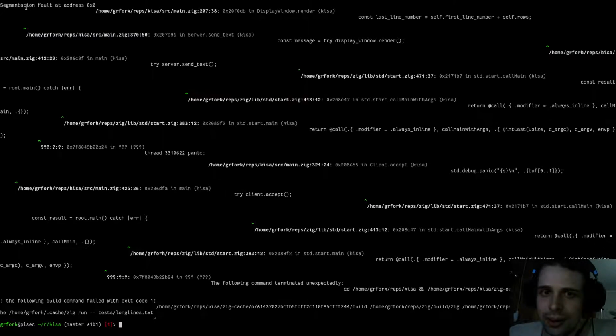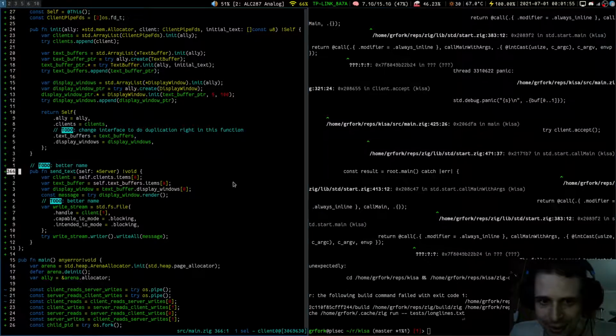Okay, segmentation fault at address 0x0. Last line number, self first line number, then try display window render. Okay, it is referenced from here, and it says that last line number, it gets a segmentation fault. That is interesting. 207.